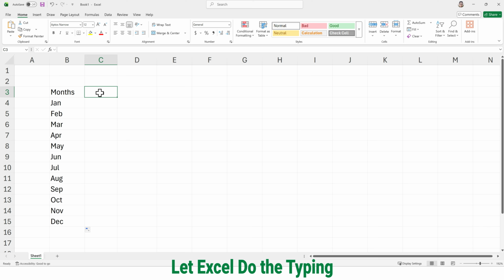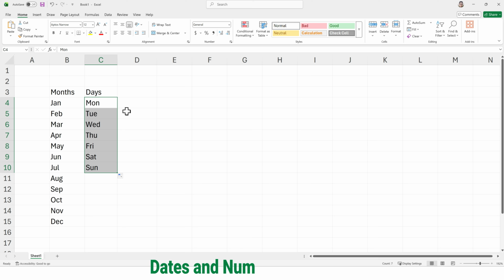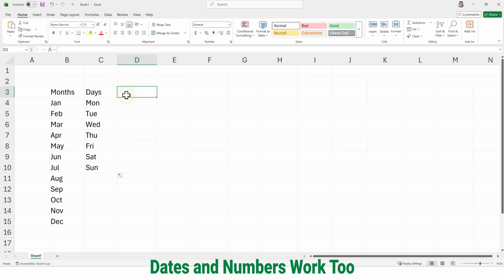Let's do another one. I'll type days in cell C3, hit enter, then type Monday in the cell below. This time I want to stay in the cell, so I'll press Ctrl, enter. Now I grab that autofill handle, drag down, and Excel fills in the whole week for me. This is the kind of stuff that makes you look fast. Dates and numbers work too. Dates, same deal. I'll type 1st January 2025, press Ctrl, enter, and drag down. Each cell increments by 1 day. Perfect for building calendars or project timelines.